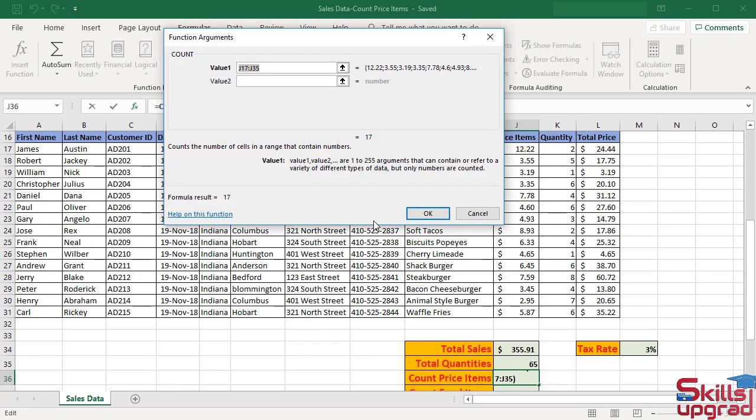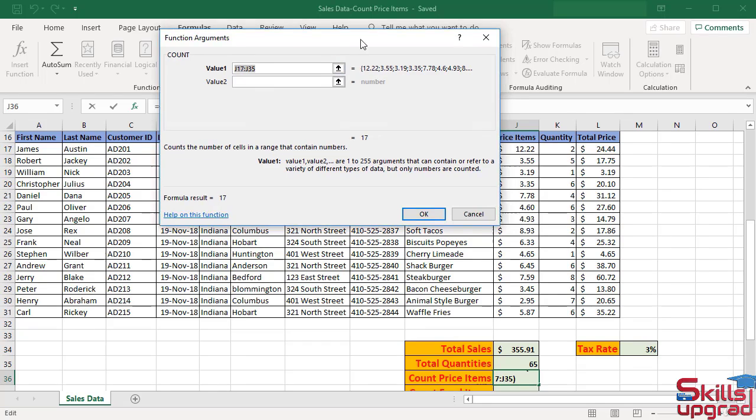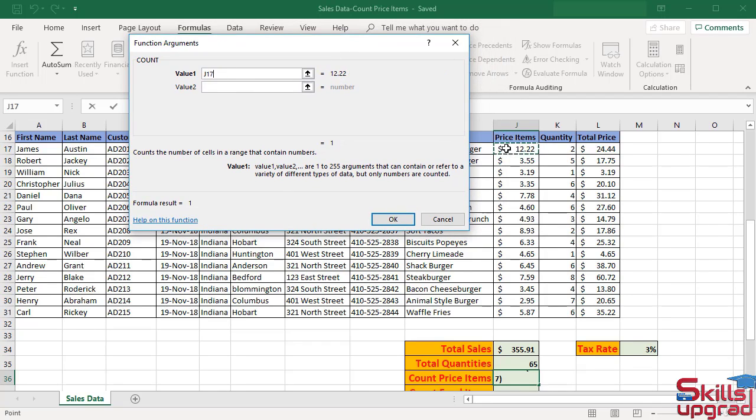Click OK. The Function Arguments dialog box opens. You have some instructions here. This function counts the number of cells in a range that contain numbers. In the Value 1 box, select the cell reference range.